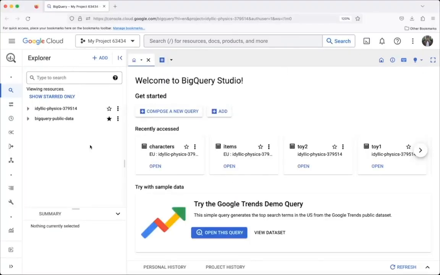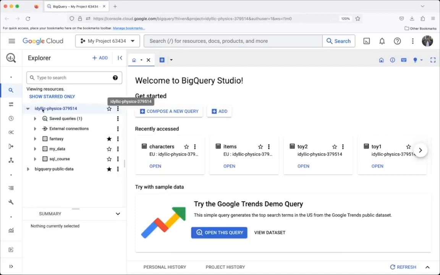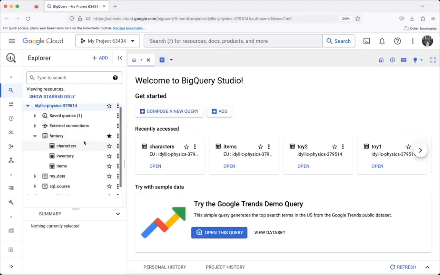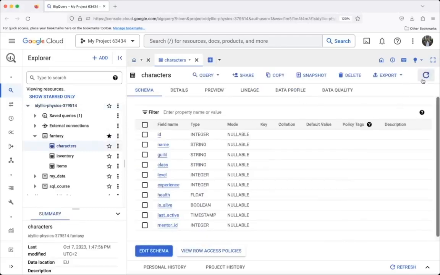However, the first terabyte per month is free. So every month you can write queries that scan 1 terabyte of data and not pay for them. And as you will see more in detail, this is more than enough for what we will be doing in this course, and also for what you'll be doing on your own in order to experiment with SQL.